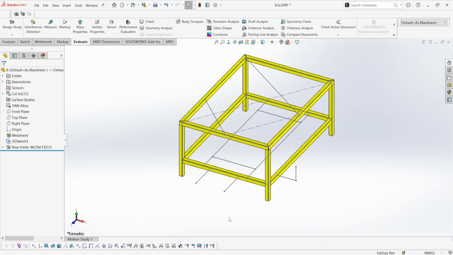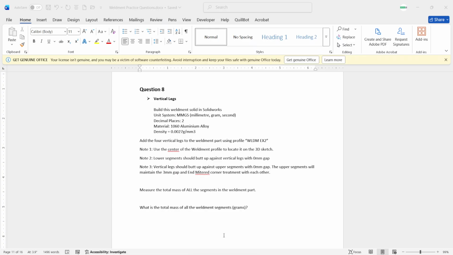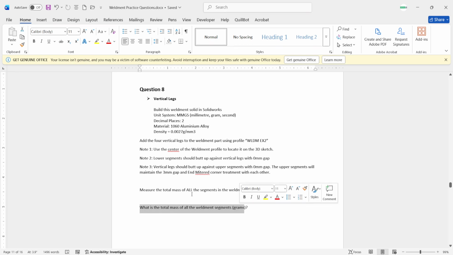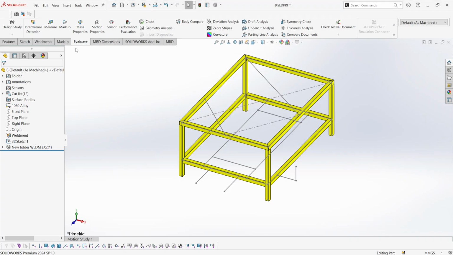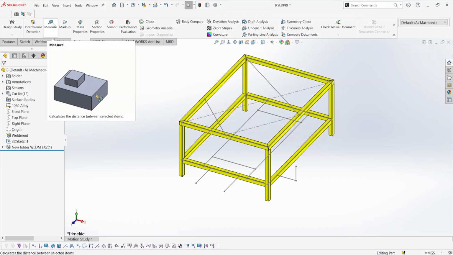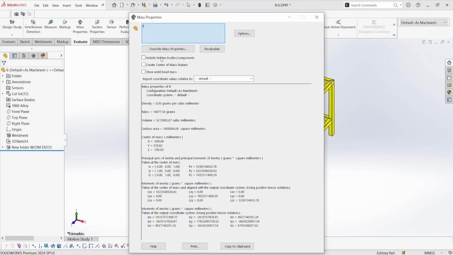Okay, so after doing that, you are going to find the total mass of all the weldment segments. So with everything here selected, we'll go to mass properties. So the total mass is this.